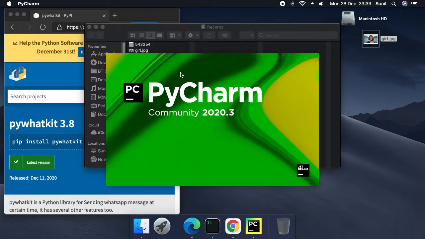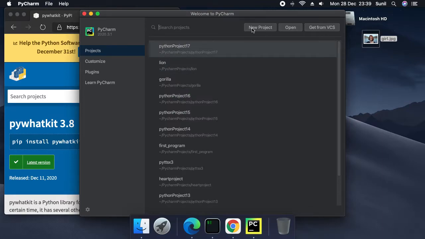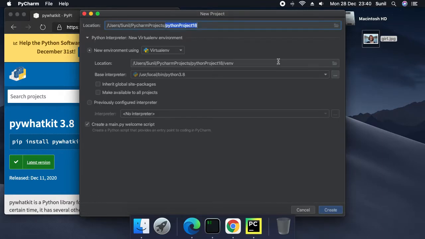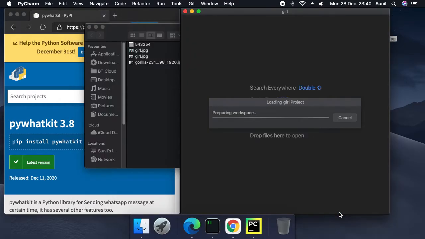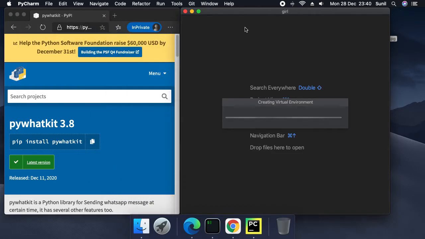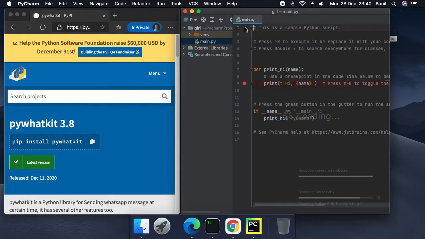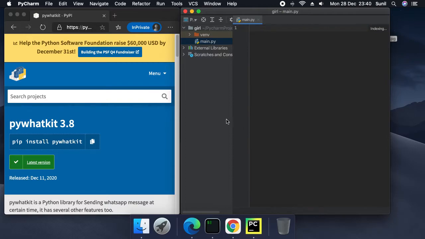So let's open PyCharm, a new system, and create a new project. Let's call it girl and create. This will open a blank workspace. With 2 lines of code, we can convert the JPEG image to text format, image ASCII format. So this has opened. Control A, delete everything.